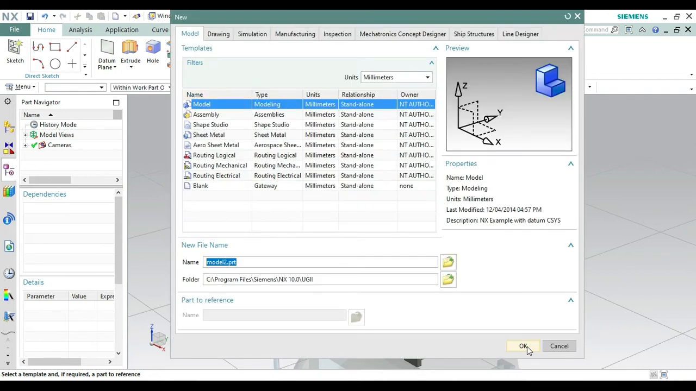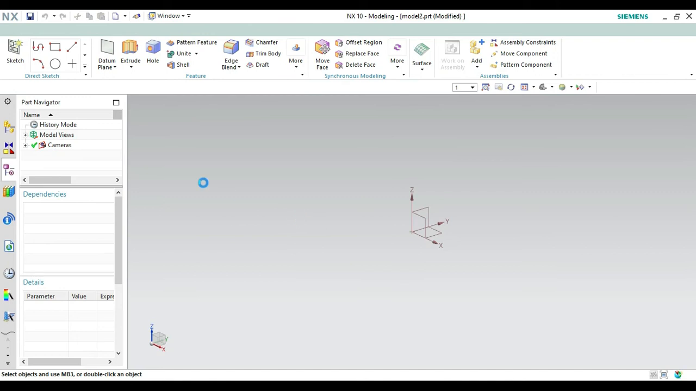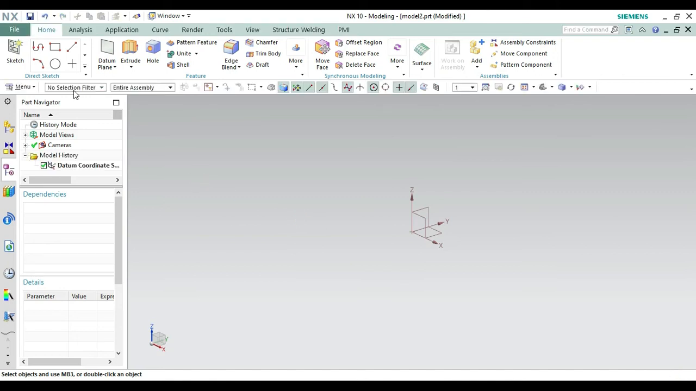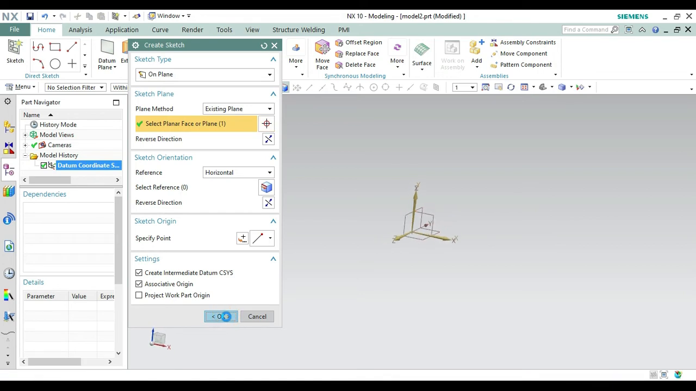From here, select model and make it okay. Now starting with taking a sketch. Going to the sketch command and selecting a plane, meaning the plane on which we are going to work. Let's select this front plane, the XZ plane, and make it okay from here.